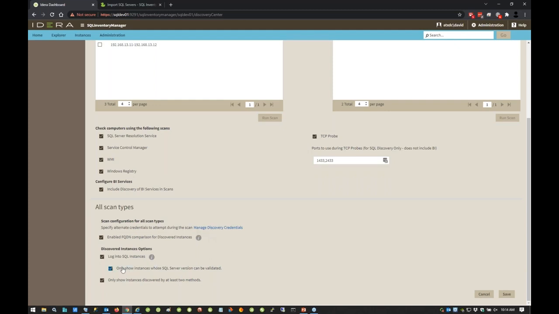So only show instances where version can be validated, only show instances that have been discovered by at least 2 methods, and only show instances that I'm able to log into. The idea there is that it can help get rid of some of those false positives that happen when you're scanning environments with availability groups and clusters, and maybe even decommissioned SQL Server instances. So there may be some artifacts related to SQL Server left on that box, even though that SQL Server has been decommissioned. So by checking those boxes, it'll clean up your scan a little bit and give you fewer false positives.